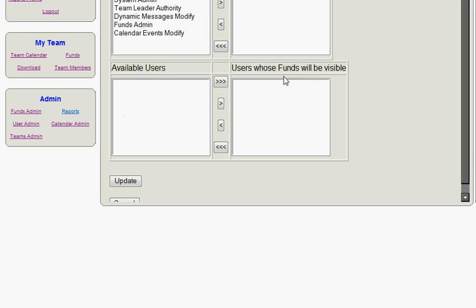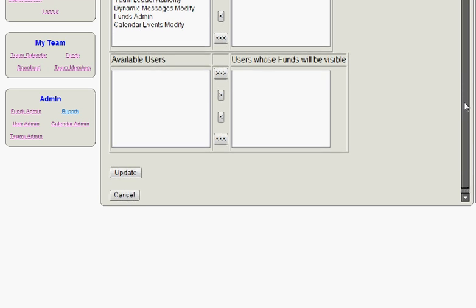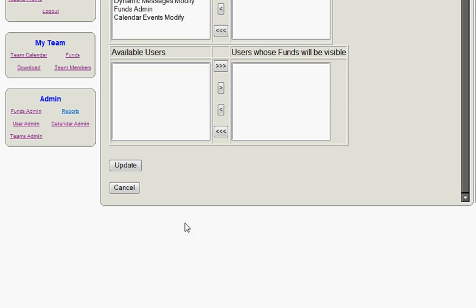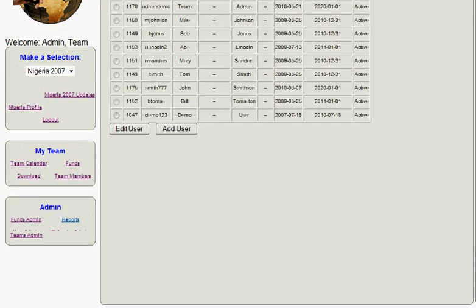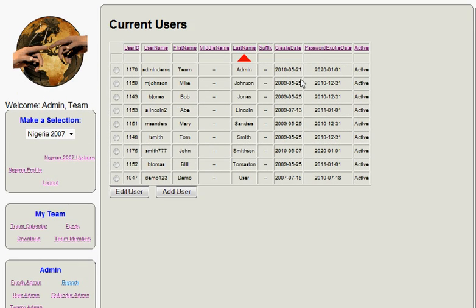And so in our particular case, we're almost done. Down here is a section where you can potentially say that a certain user has access to another user's funds. Perhaps it's a father who wants access to their children's fundraising details. You can set that up there. In this case, we're not going to select anything, and all we do is select update, and that will create the user. And we'll look here to find him in our list.